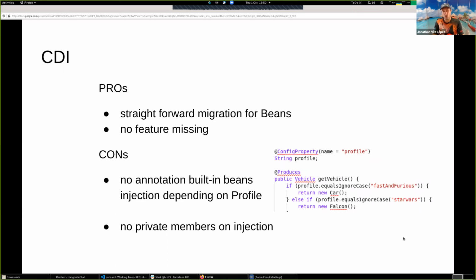But you can do it manually. It's very easy. Just simply with a config property, you do the implementation in a configuration class, and you can decide which is the implementation depending on the value of that property. It's not the same, but you can have the same result. And you cannot have private members on injection, so everything has to be package-private at least.